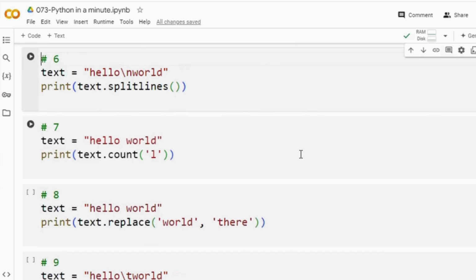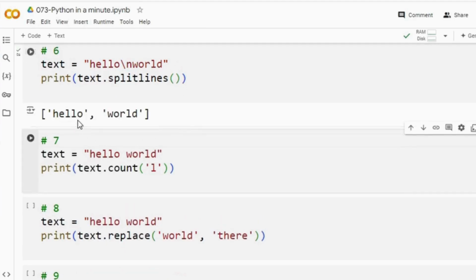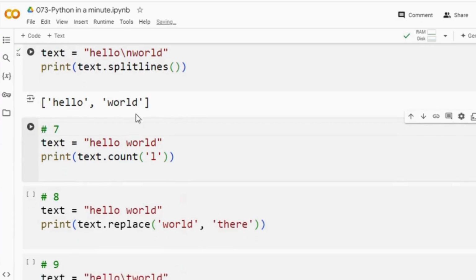Next, the splitlines method splits the string at line breaks. This is particularly handy for multi-line string usage. Here you can see we have a string hello newline world, and splitlines splits this string at the newline by default. And if I run this, you can see it's split into hello and world.